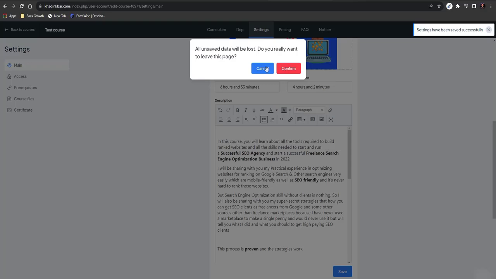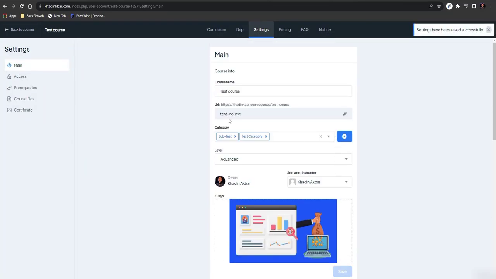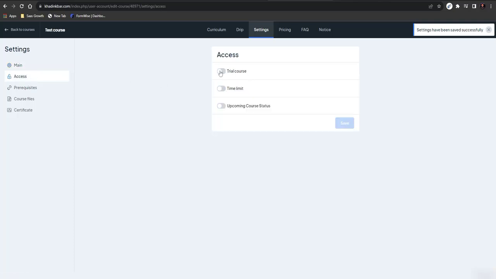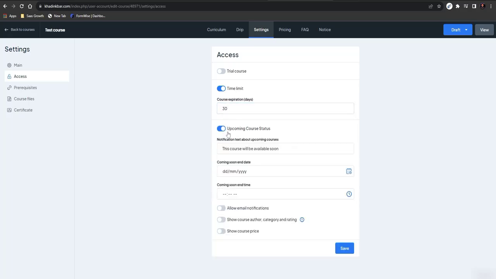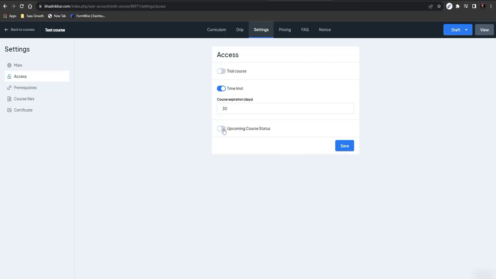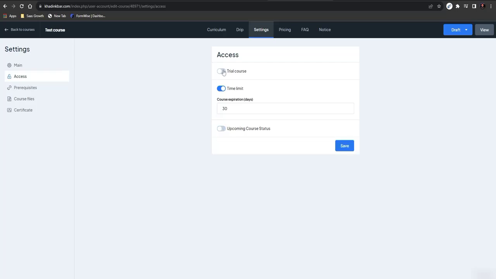Then access, let's just save it. I have saved it actually. And then if it is a trial course, time limit: this course would expire after 30 days. Then upcoming course status, if you want to enable upcoming course, like this course will be available soon, you can also enable this. Or if this is a trial course, it will be free. Then don't forget to save these changes.